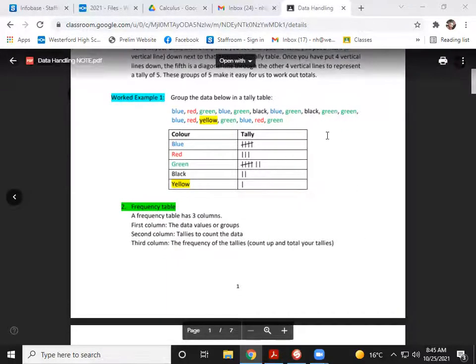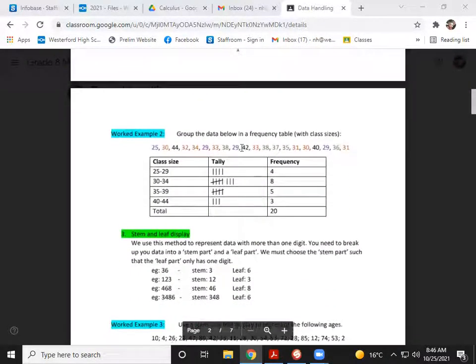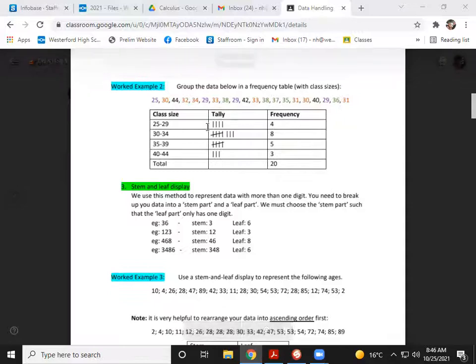Literally, I'll put frequency here, and next to blue I'm going to put the number 5. Next to red, I'll put the number 3. When you're putting down the actual numbers, that is the frequency. Here they have a different example: group the data below in a frequency table with class sizes. This is the number of people in a class and how many classes there are with that kind of size. From 25 to 29, now it's actually a group that we're looking at.